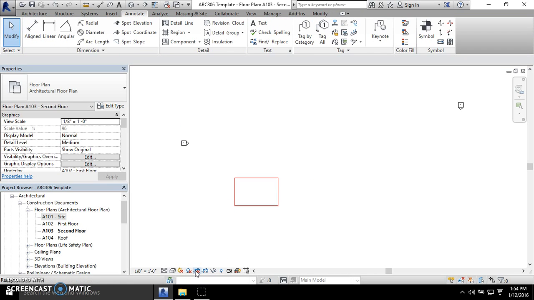Once you have your crop region set, this button allows you to turn it on and off. So if you ever needed to see the whole drawing again to edit some stuff, you can turn it off easily and then turn it back on.